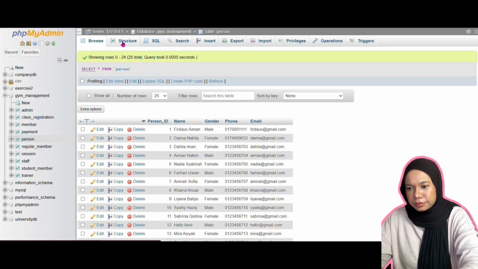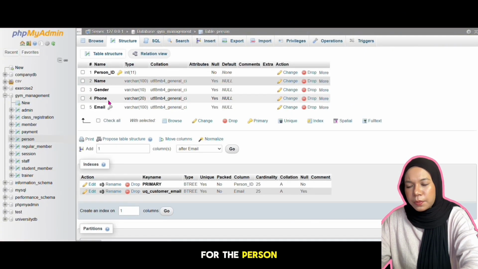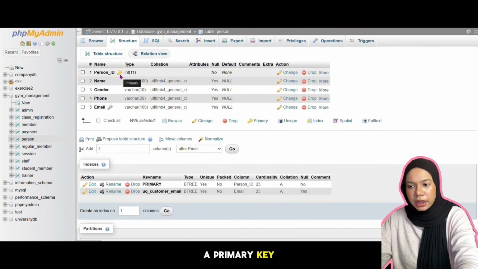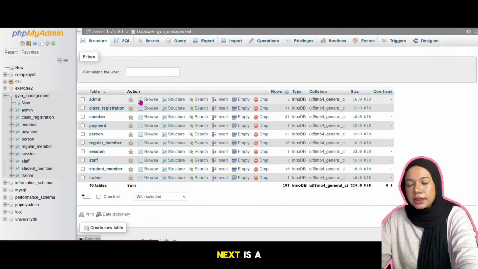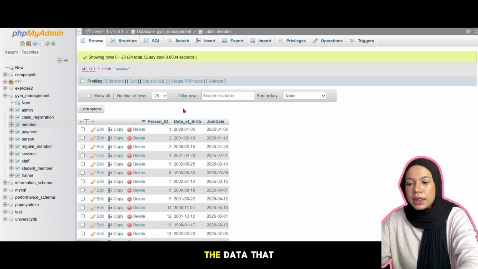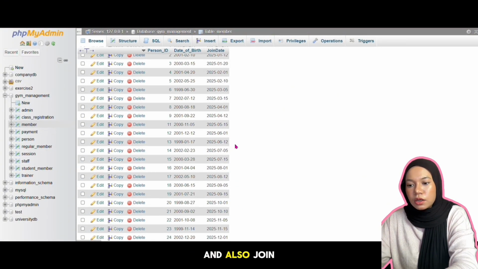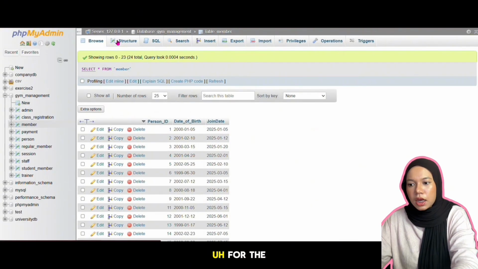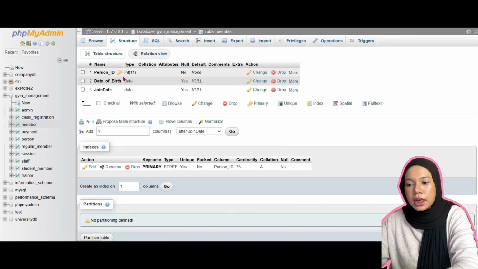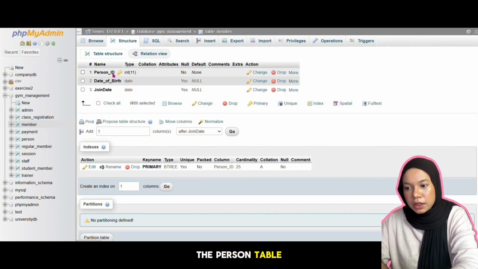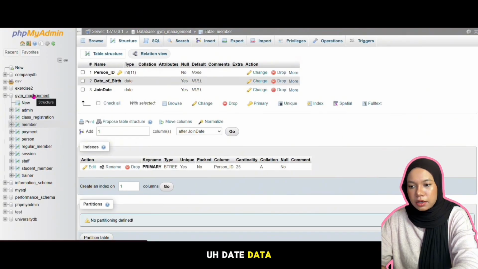Okay, for the person ID, we use a primary key, and the data type is integer. Name is varchar, gender varchar, and phone number and email also varchar. Okay, next is the member table. So this is the data that we already inserted. We have person ID, date of birth, and also join date. For the person ID, we use the person ID from the person table as the primary key, data type integer, and date of birth and join date are also date data type.